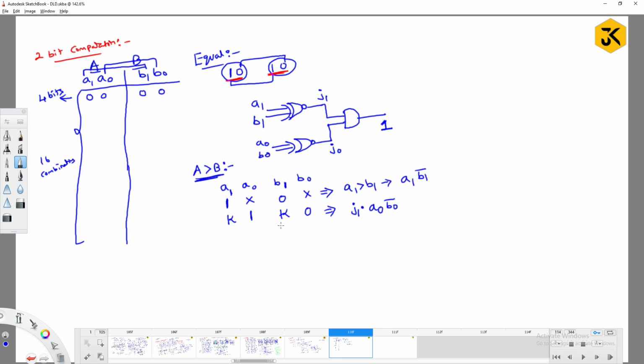Yes. Fine. Similarly, what is the possibility for A less than B? If I take A1, A0, B1, B0, the possibility for A less than B, definitely one case is when this is 0 and this is 1. Irrespective of these two, I can directly say that A is less than B. So I can say it as A1 bar B1.